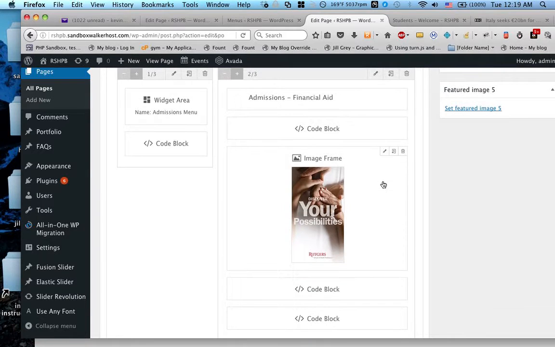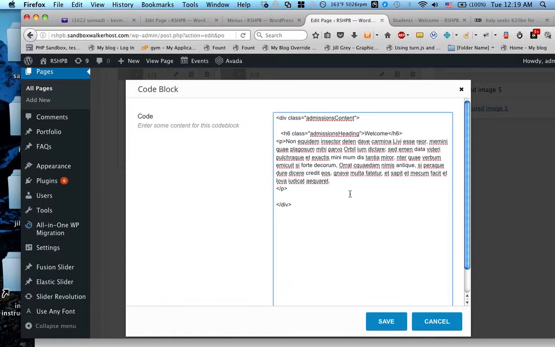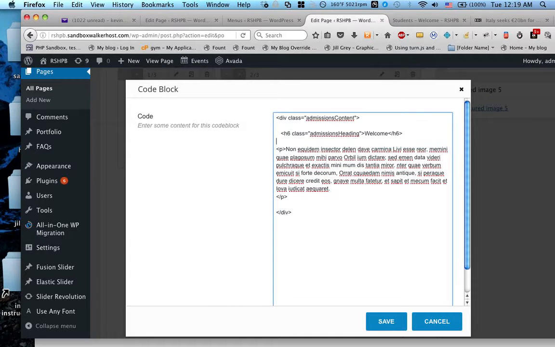Oh, and this one again is in a code block. So you just click Edit Element and you open it up. And you can press return between these, it's no big deal. And you see we have a heading, the one that just says welcome. We can say welcome to financial aid. Or just financial aid, how about that?